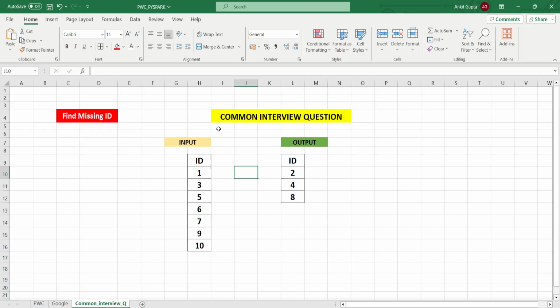So today we will be solving this very common problem, find missing ID. This problem can be asked in any of the interviews, be it PySpark, SQL, Python, or Pandas, right? So we will be solving it in all those tools and technologies in the upcoming videos.